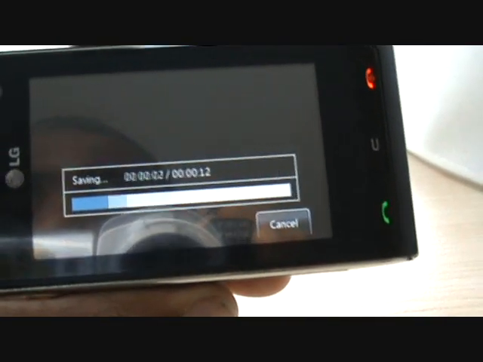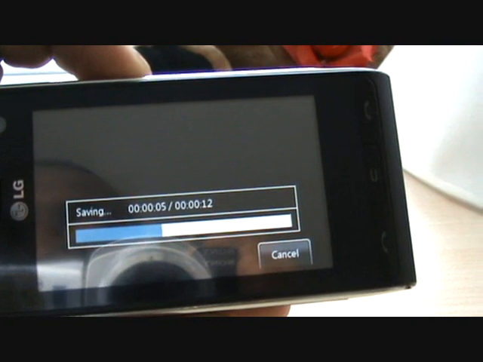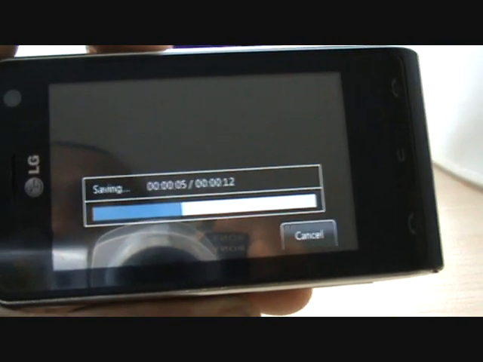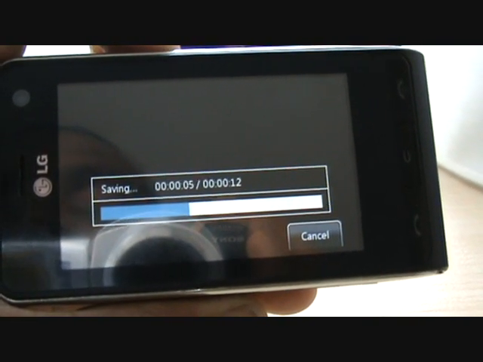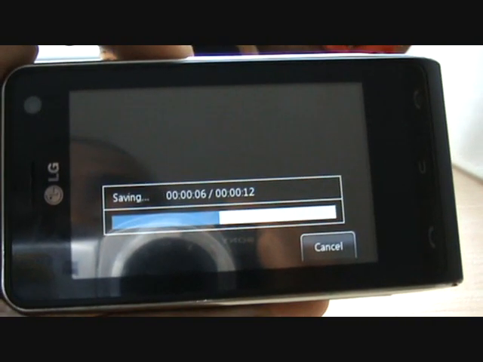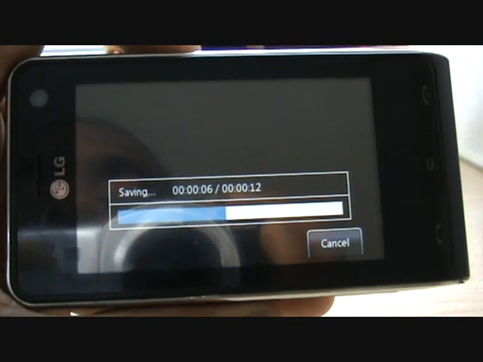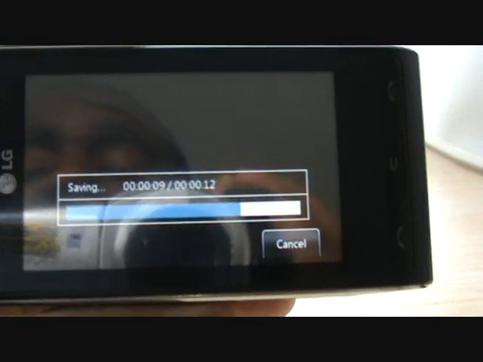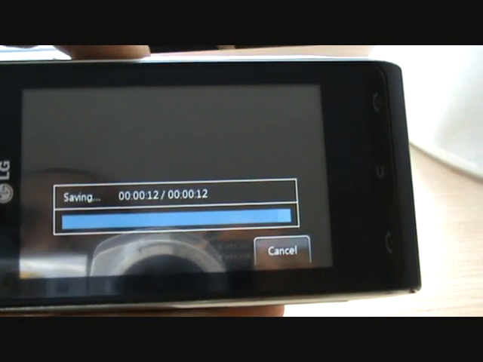Now what it will start to do, it starts to save, and it gives you a timeline for that. So as you can see, literally very quick. It does depend on the size of your video. If your video is several minutes long, then expect it to take a little bit longer to save. But ordinarily, it saves relatively quick, which is quite cool. So here we are, saved.